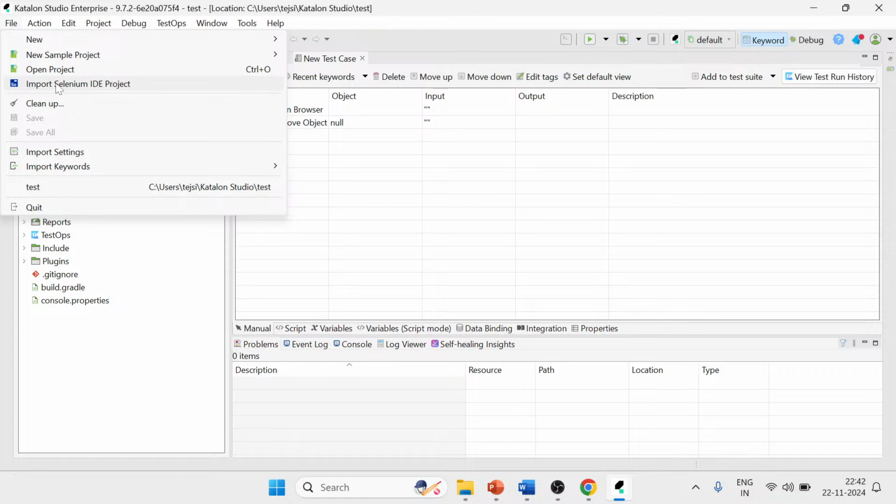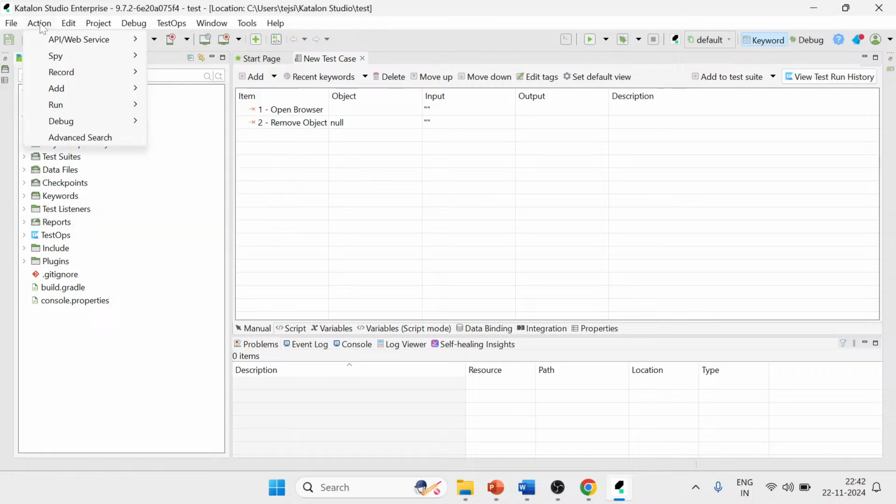If you have created any IDE project in Selenium, you can use that also, and then import the settings. You can also connect with Git. So if you have Git credentials or you are using Git for the repository, you can utilize this also. Okay, and next is action.